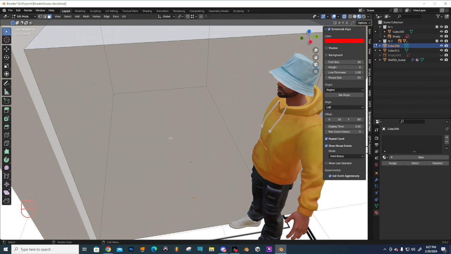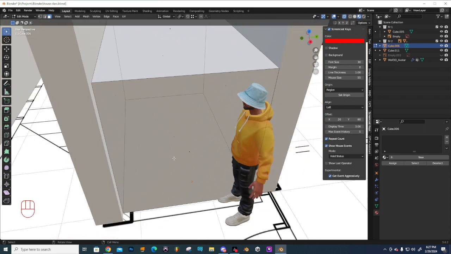I don't. All I see is the orange dot. I don't see any other dots. Are you in face select mode up here?